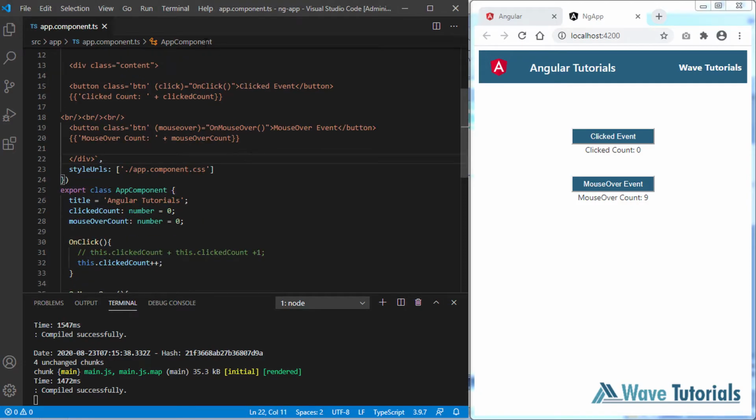Also, there is an alternate of this event binding on click and on mouse over. You can write it like on-click, which is known as the canonical form variation. So we can also achieve the same result using this canonical variation. So you can see that we are increasing the count. The same way you can also do this with mouse over, on-mouseover. You can see that whenever I mouse over on it, the count get increased.